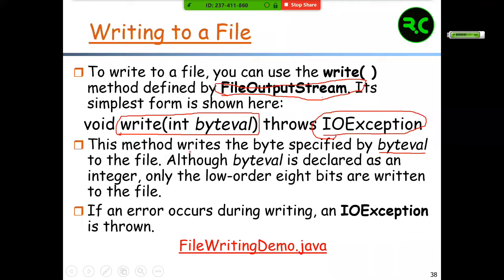So if we have taken this as an integer, but we are writing the integer in the form of bytes, the lower order bits will be written into the file first, and next the second 8 bits will be written, and so on. If an error occurs during writing, it is going to throw an IO exception. The IO exception is the input output exception, thrown whenever a runtime error occurs while working with the stream.